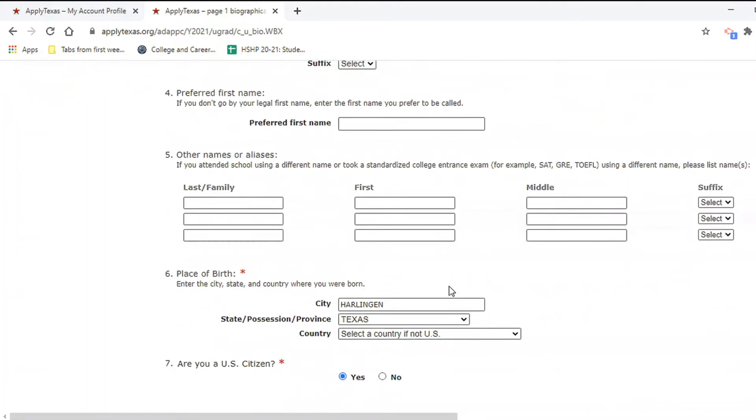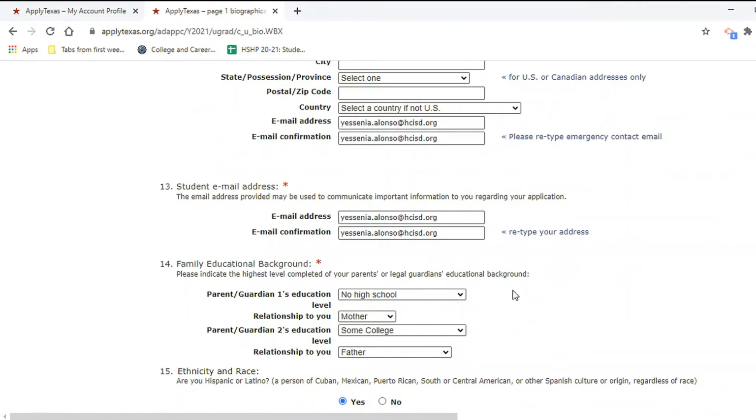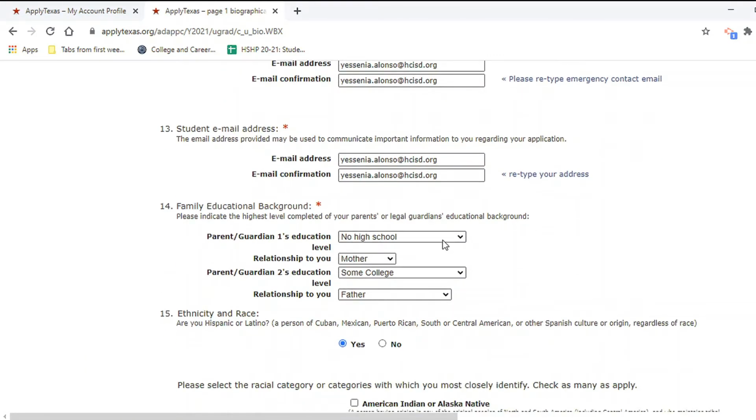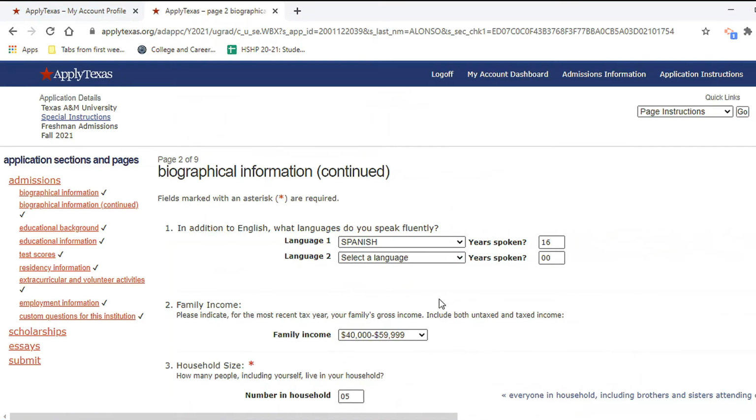So the first page will just be kind of like your profile page. Make sure you answer any questions that had not already been answered or any information that had not already been entered. And so we'll go ahead and hit continue.